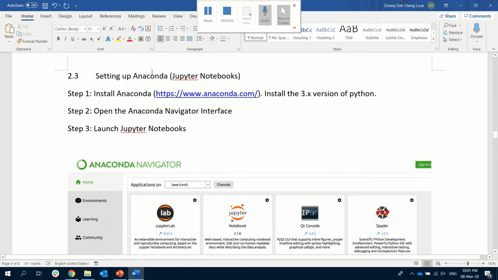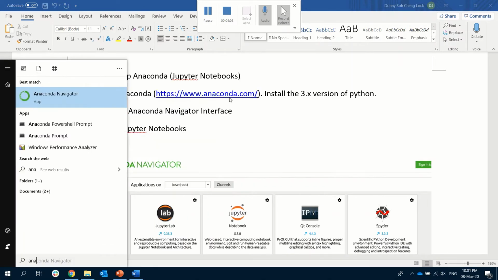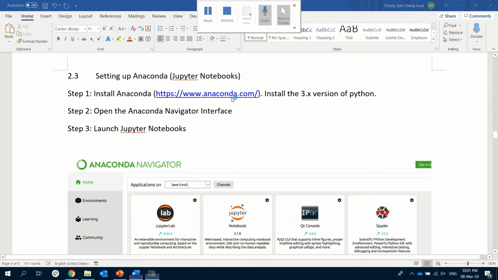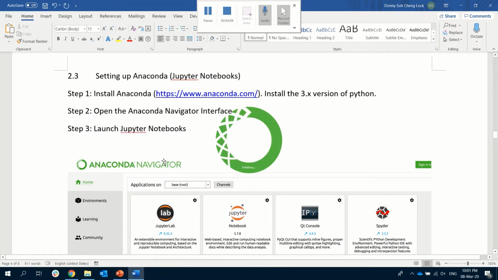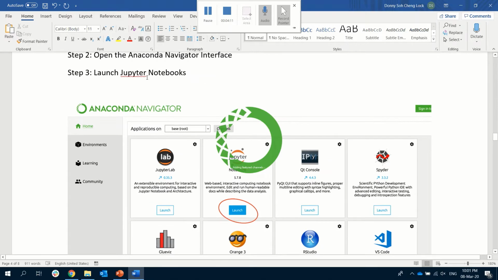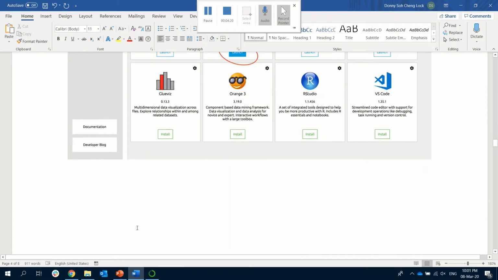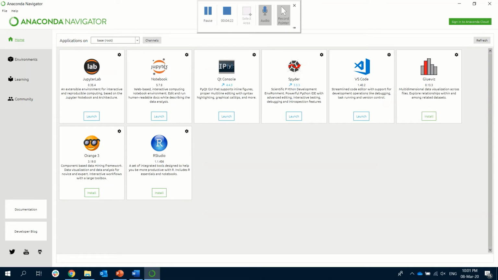Next thing, you have to set up Anaconda, and sorry, I forgot to mention to use the 3.x version. So install Anaconda, let's say Anaconda Navigator. After that, I ask you all to launch Jupyter Notebook. So let's wait for Anaconda to complete loading. Now it's done. So launch Jupyter Notebook.